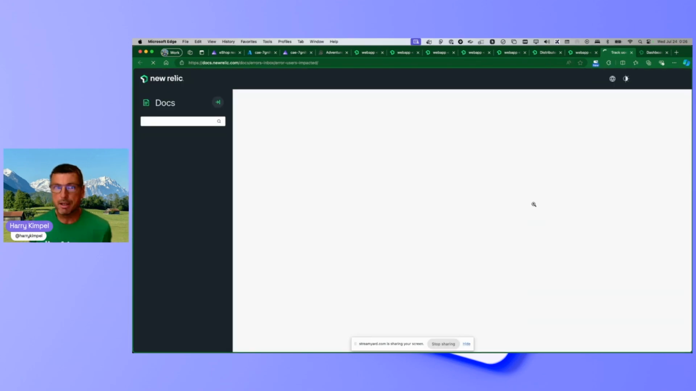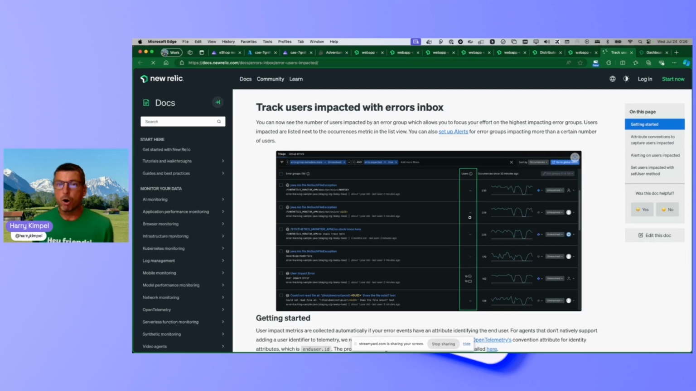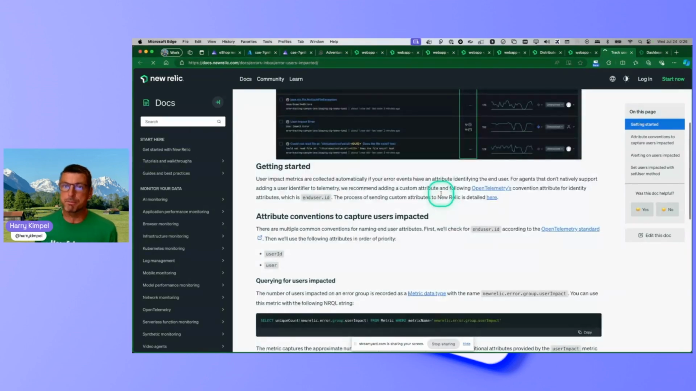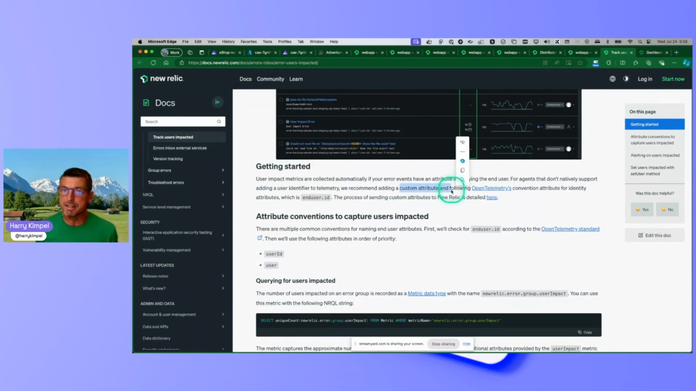Basically, OpenTelemetry also has some standard conventions, some semantic conventions that allow you to add custom attributes, but also in a standardized fashion. So if I want to have visibility into the users impacted of my application, I can add an enduser.id as a custom attribute, as a custom tag to my traces.